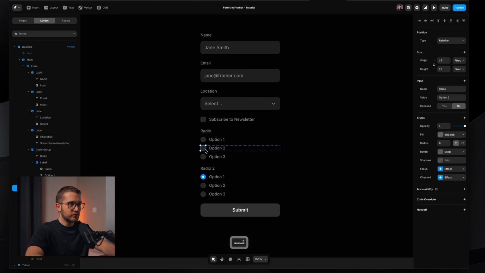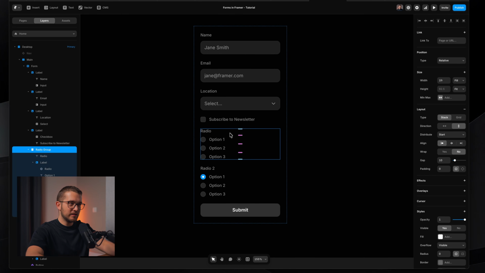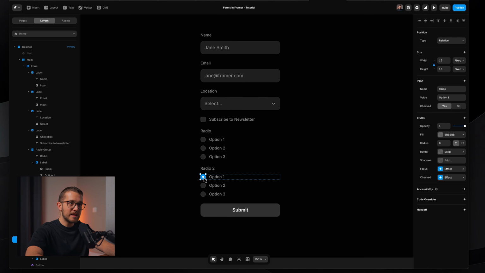So what you have to pay attention to when you have multiple radio groups is that the way you group these together is not really with frames, because now we can see that we have two separate containers for this, but Framer doesn't really know that. We can group them by naming them correctly.